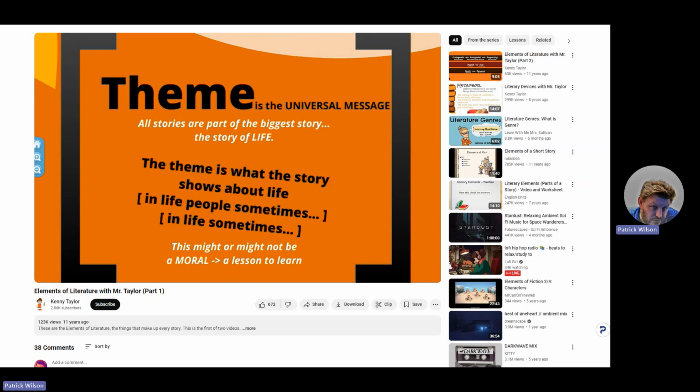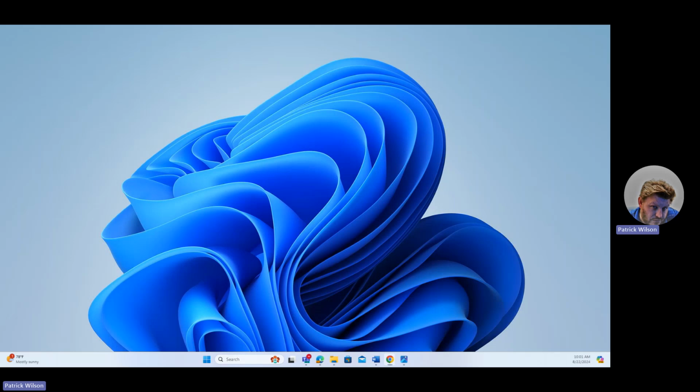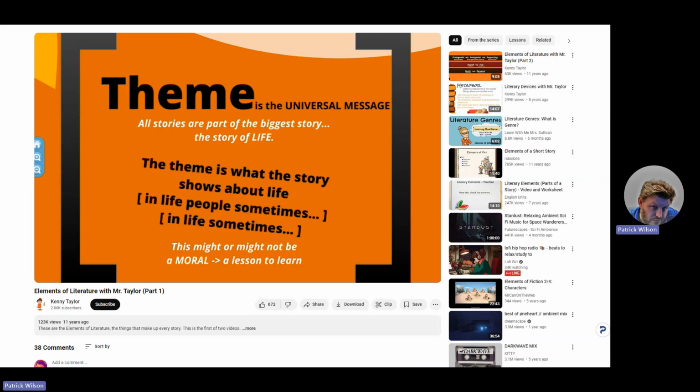And a couple of different ways that you could start out your theme statement to say what this story says about life could be "in life, sometimes people..." or "in life, sometimes..." So, in life, people sometimes will be more generous than you'd ever expect. So, in life, sometimes things don't always go as you plan. These are the statements that tell us about life.